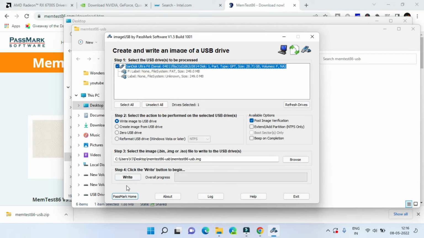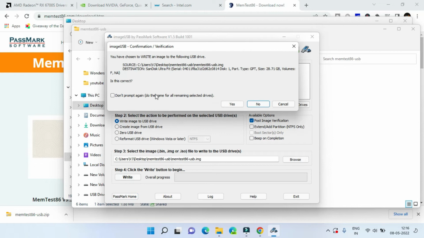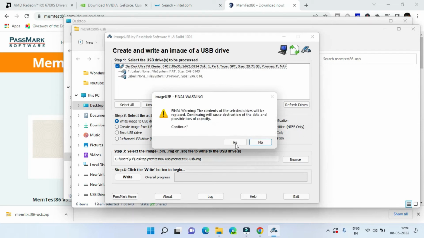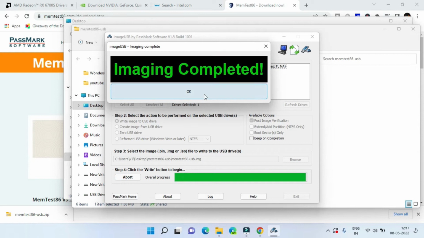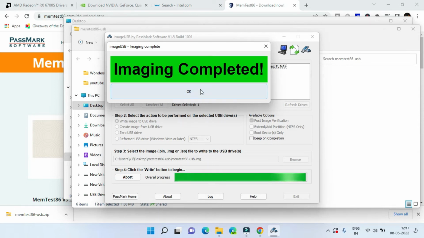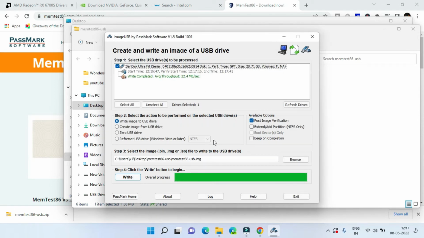Now just choose the option write. It will completely format your USB drive, so that's why it is asking to proceed or not. Click on the yes button to proceed, and again yes button, and this will start to write all the data into your USB drive. Now the imaging is complete. This way we have created a bootable USB of this MemTest software.